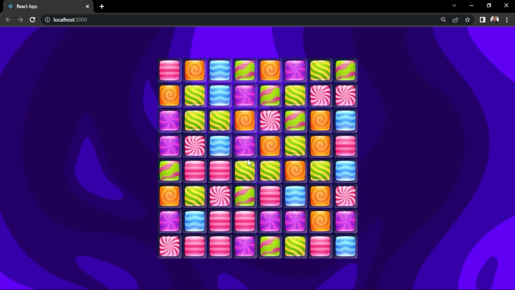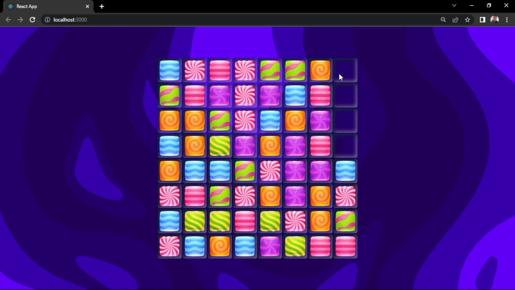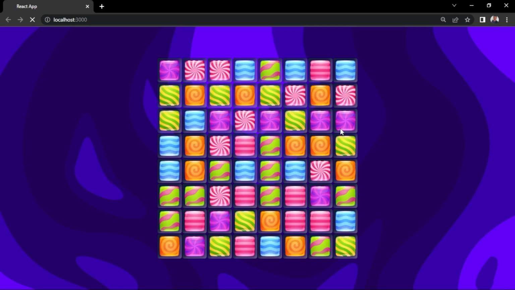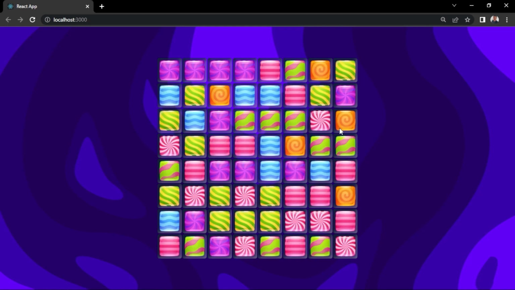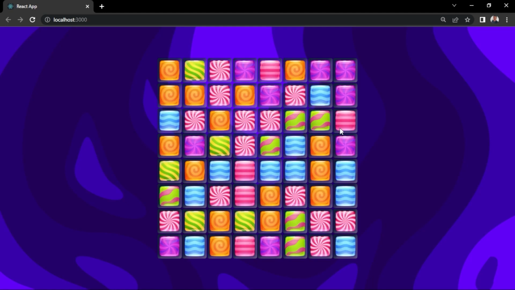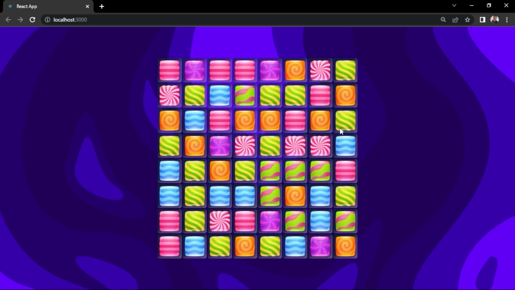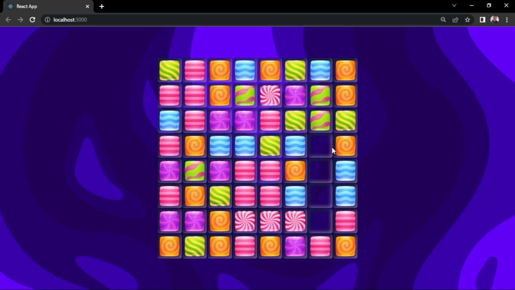Are there any 4 candies? No, I think there are not. Let's refresh. Yeah, there were 4 candies here and those 4 candies were replaced with blanks. Let's refresh the page again. Okay, here there were 4 candies and they were replaced by blank. So yeah, our functionality is working.